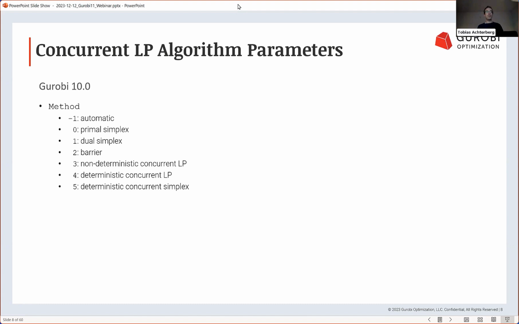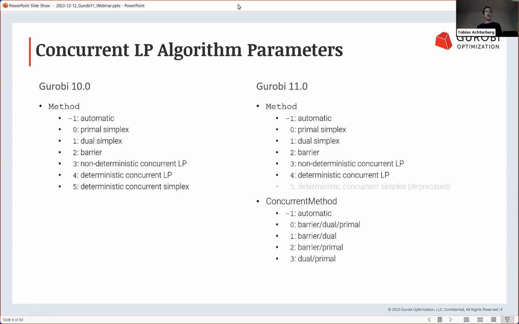That was one reason to introduce another parameter, because we now want to make it a little bit more systematic by removing that fifth value again, so that you can only decide between non-deterministic and deterministic concurrent LP. But if you decide for one of the two versions of the concurrent LP, then you have the second parameter, concurrent method, where you can actually specify which of the algorithms you really want to run. So the old value 5 is equivalent to specifying deterministic concurrent LP, so setting method to 4, and then selecting a value 3 for the concurrent method to say you only want to have dual and primal simplex.